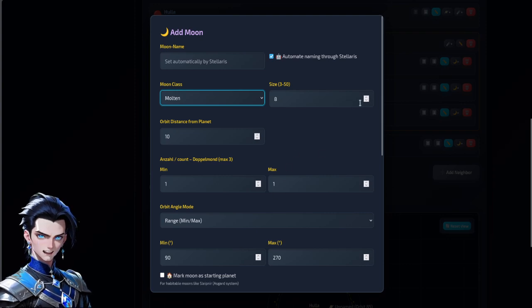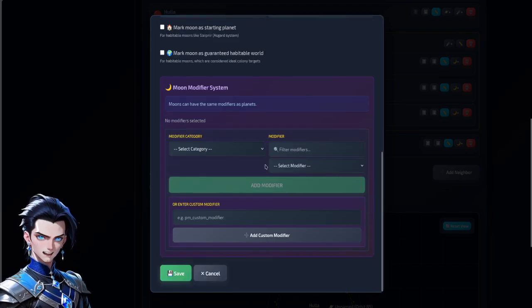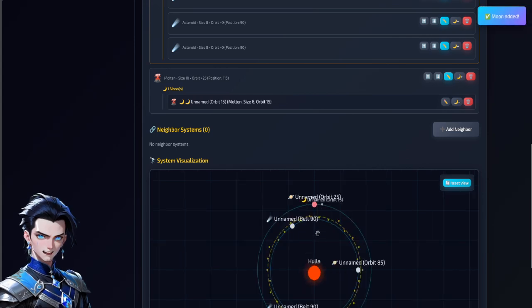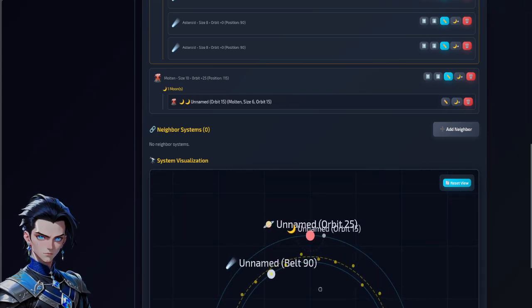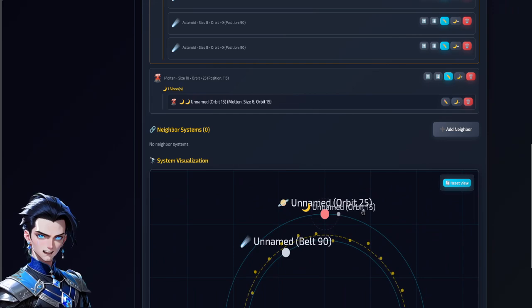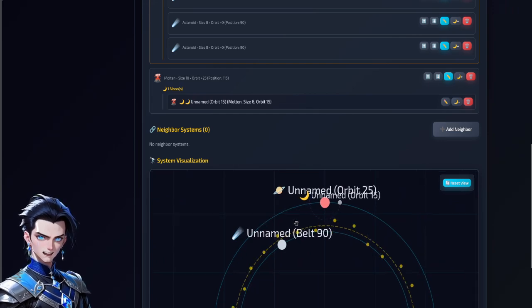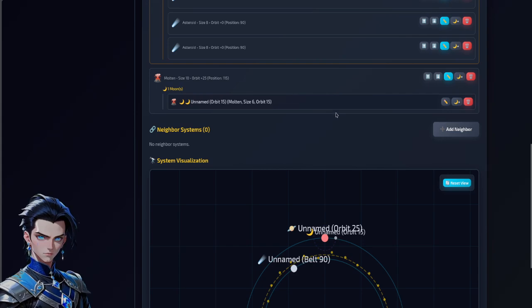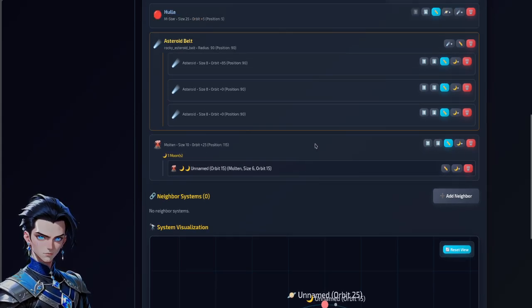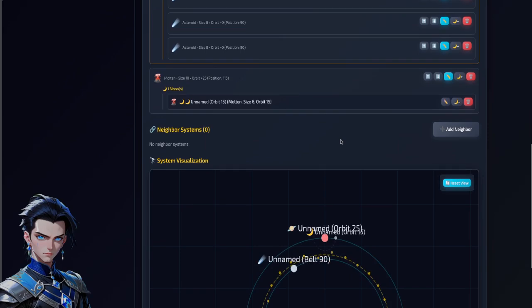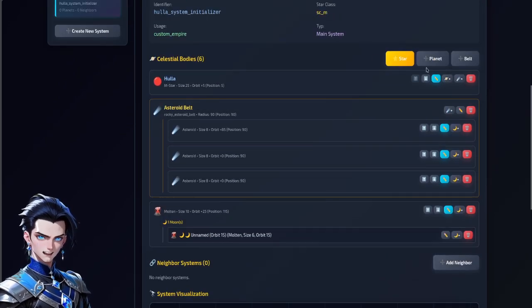And here we put an interestingly big moon to this world, so it could be considered a double planet with this size of planet and moon. And yeah, that's not all.